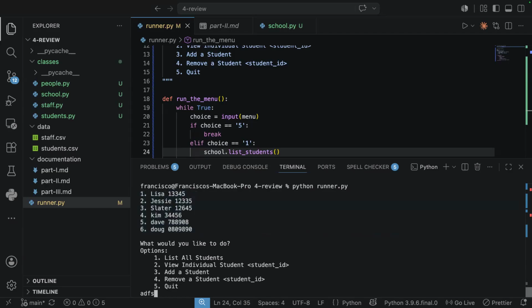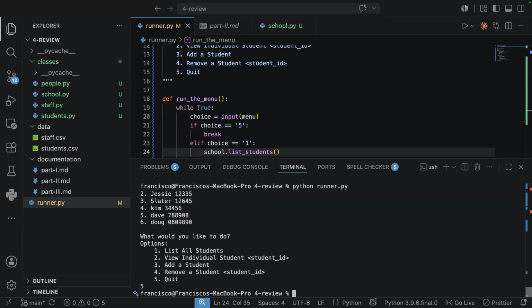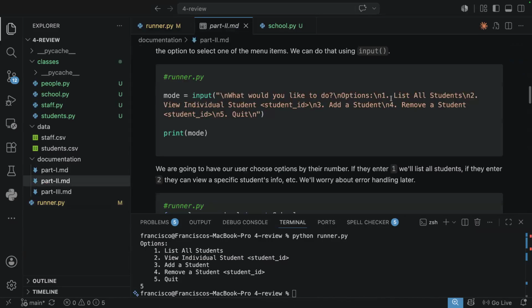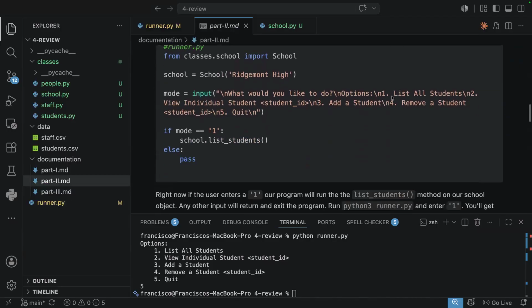All right. Again, if I type in gibberish, it's just going to tell me, hey, you must choose from 1 through 5. If I type in 1, it lists out my students. And if I type in 5, it breaks me out of my while loop. All right. Any questions regarding the list students method? Perfect. In that case, let's go ahead and continue.